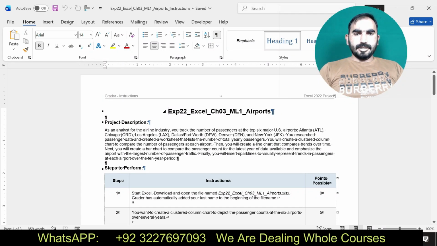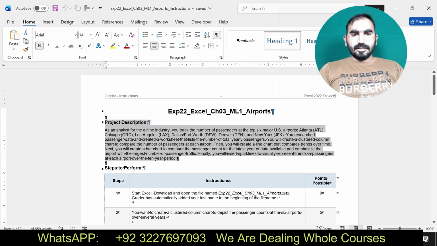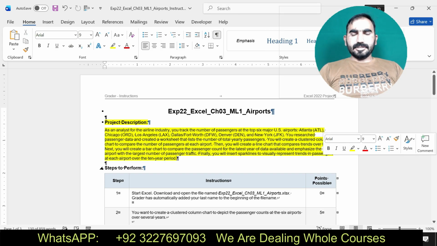Today I am going to start Exp22 Exit Chapter 3 ML1 Airports. Project description: as an analyst of the airline industry, you track the number of passengers at the 6 major US airports, Atlanta. Here you can see the project description. I am dealing with Microsoft Word, Microsoft PowerPoint, and Microsoft Access.